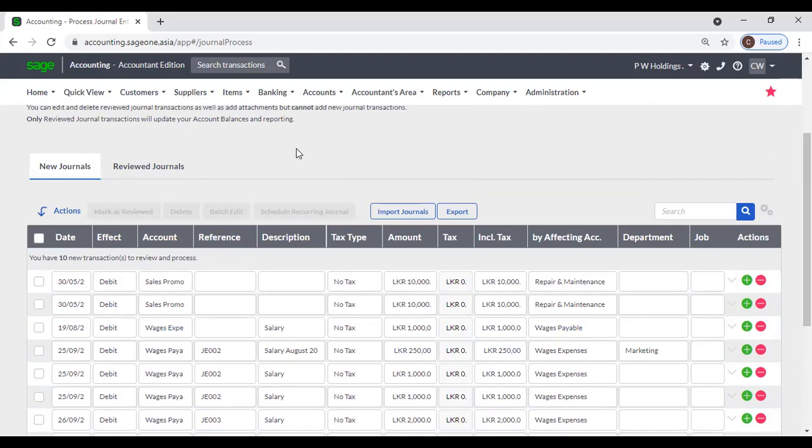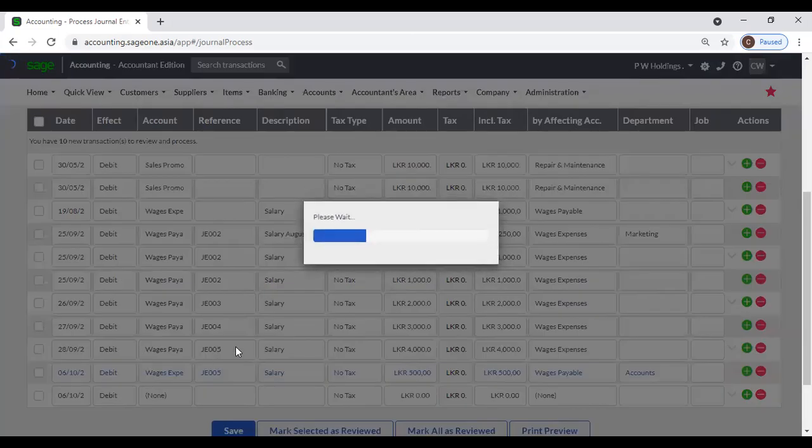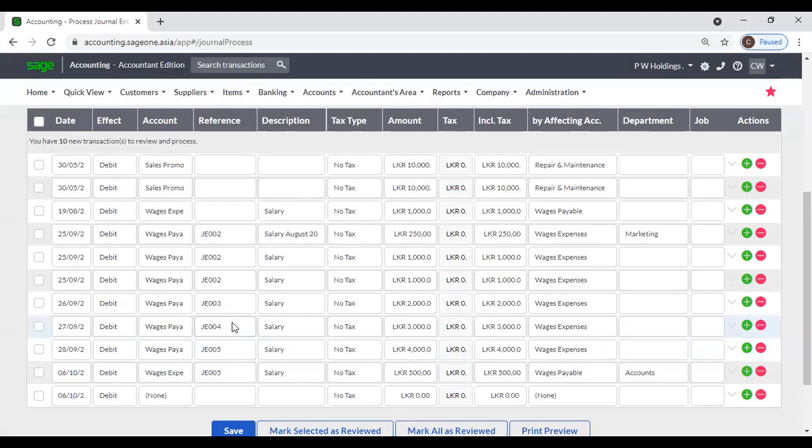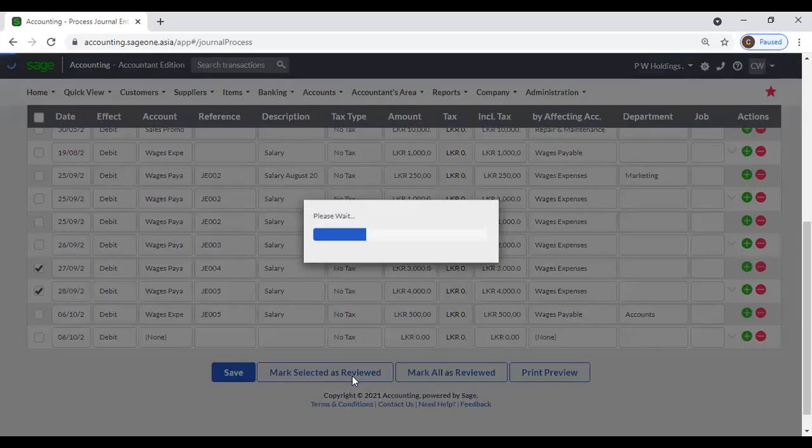Okay, after you enter your journal entries, you can view journal entries. Now assume your assistant has entered these transactions and you want to check and review. In that case, we'll tick a few transactions. I'll select these two journal entries and click mark selected as reviewed.